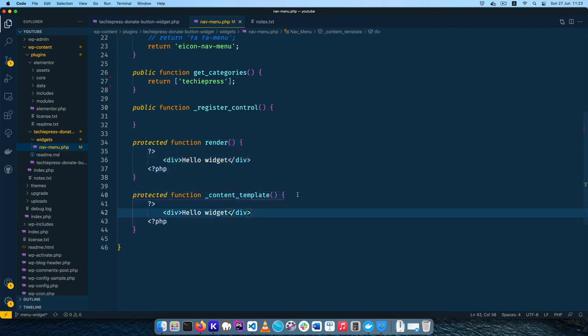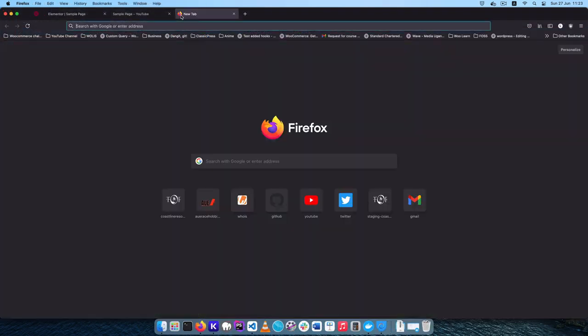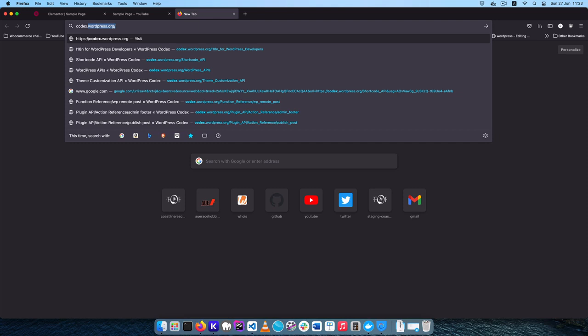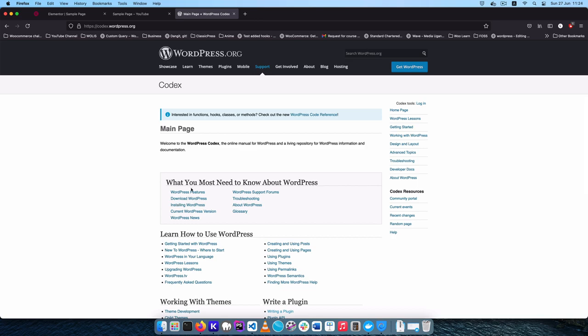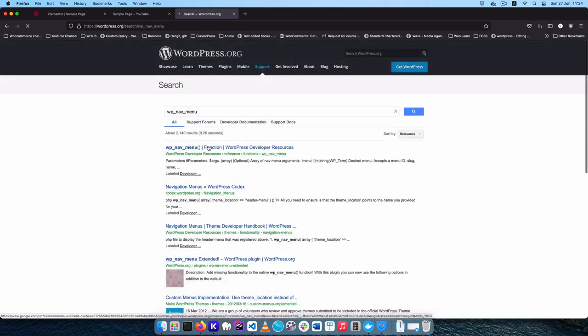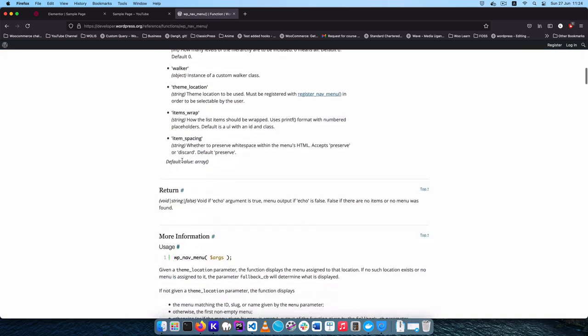So first things first, I'm going to go to the WordPress codex, codex.wordpress.org, and then what we're going to be looking for is how to use a menu that's coming from WordPress itself. We'll get this wp_nav_menu, and that's the function that we are going to use in our own plugin, and that will allow us to use the default navigation menu that we get from WordPress.